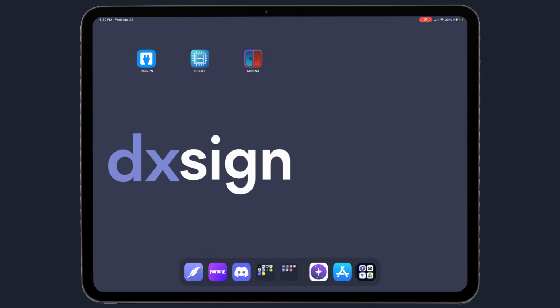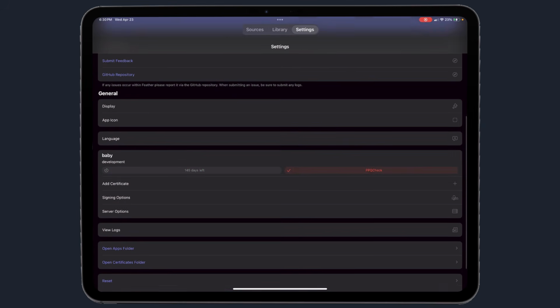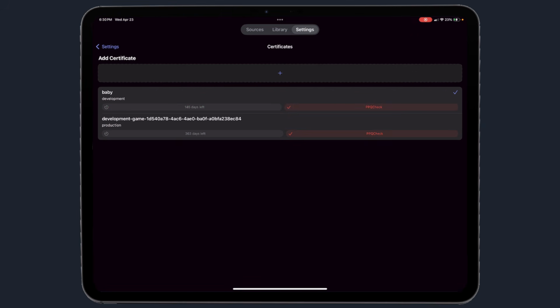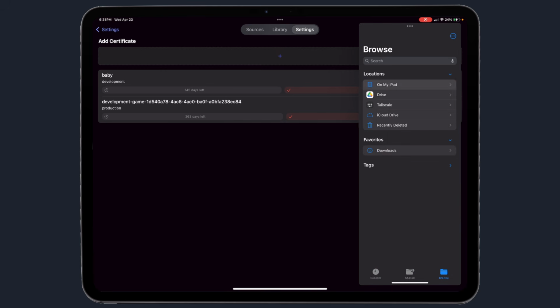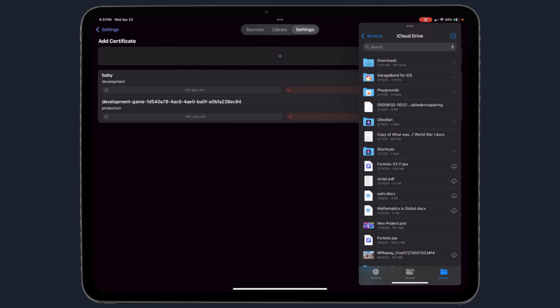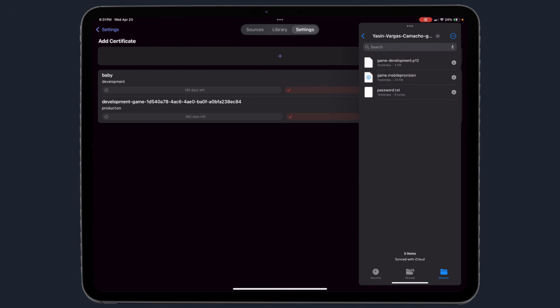I'm going to show you really quick how to install STIKJIT and MelonNX using the files you just downloaded. If you already know this, just install them and then skip ahead. Simply open Feather, go to Settings, click on Add Certificate, and then using the file you downloaded earlier, which should be in your recent downloads or wherever you decided to store it. For me, my certificate ended up in my downloads in my iCloud Drive.